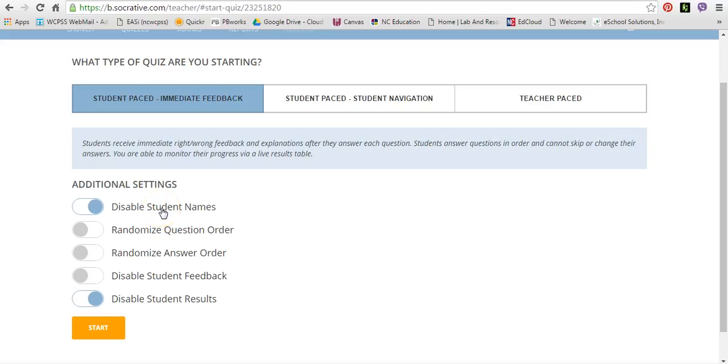You can disable student names so that you don't see the student names as they come into the live table. You can randomize the question order. You can randomize the answer order. You can disable student feedback so that they don't know whether they got the answer correct or incorrect as they do it. And you can disable student results. And then you click Start.